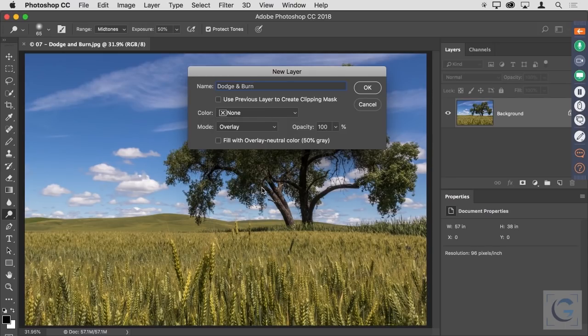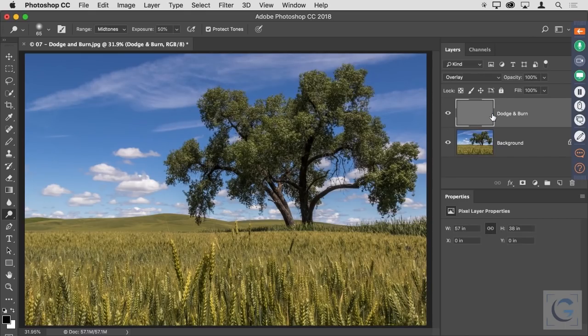In addition, to make it a little bit easier to see what's going on if you ever need to evaluate the layer directly, I highly recommend turning on this checkbox, the Fill with Overlay Neutral Color, which happens to be a shade of gray, 50% gray to be precise. So I'll go ahead and turn on that checkbox, and that's all I need for this new layer. Give it a name, set the blend mode to overlay or soft light if you prefer, and turn on the Fill checkbox. I'll click OK, and you see I have a brand new layer.